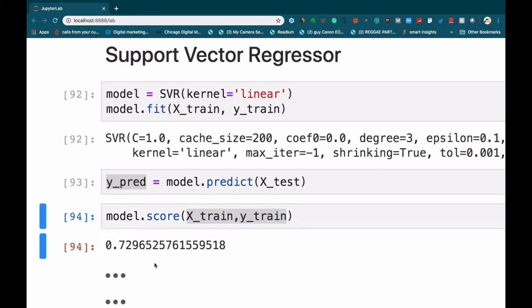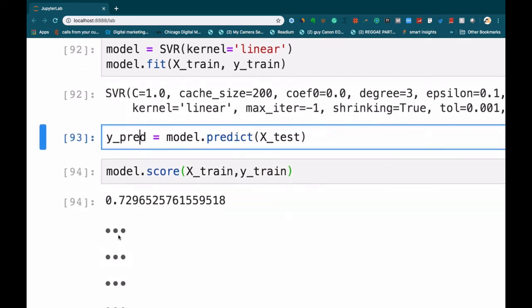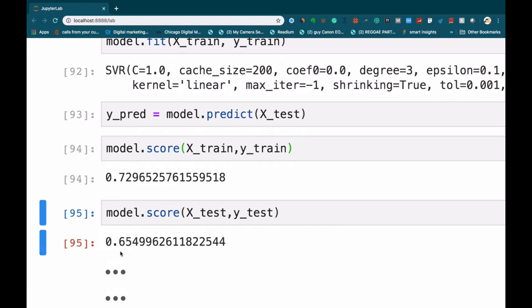If we do that, we can see that even on the training data it is doing very, very badly: 72 or 73% on the training data. This is data that our model has already learned from, and if it's performing this way, you have to expect the performance on the testing data to be very, very low. Now let's check it. You can see 65%, which is very bad.